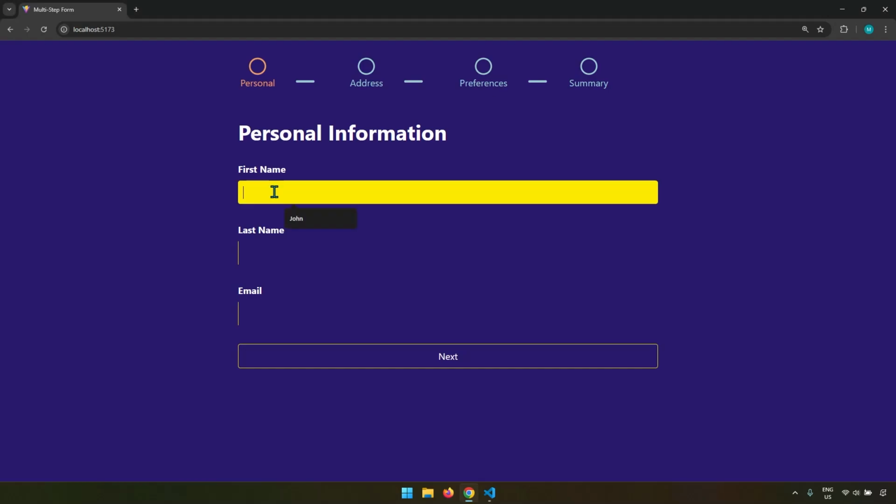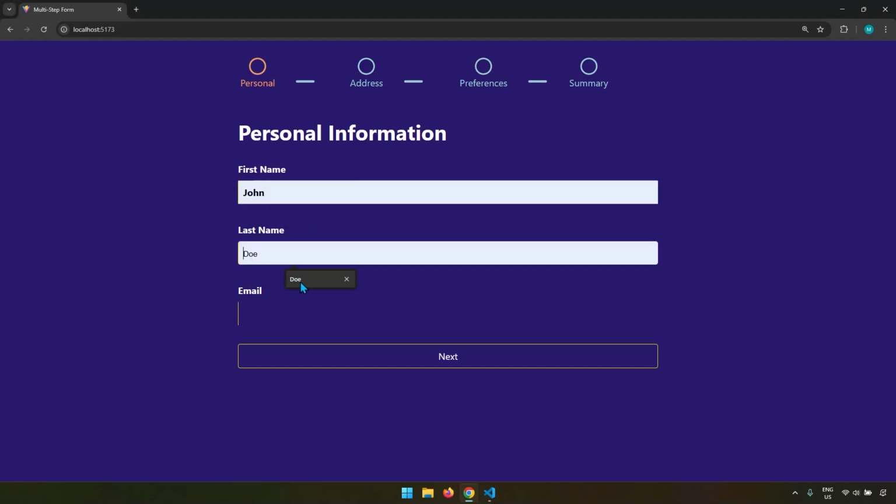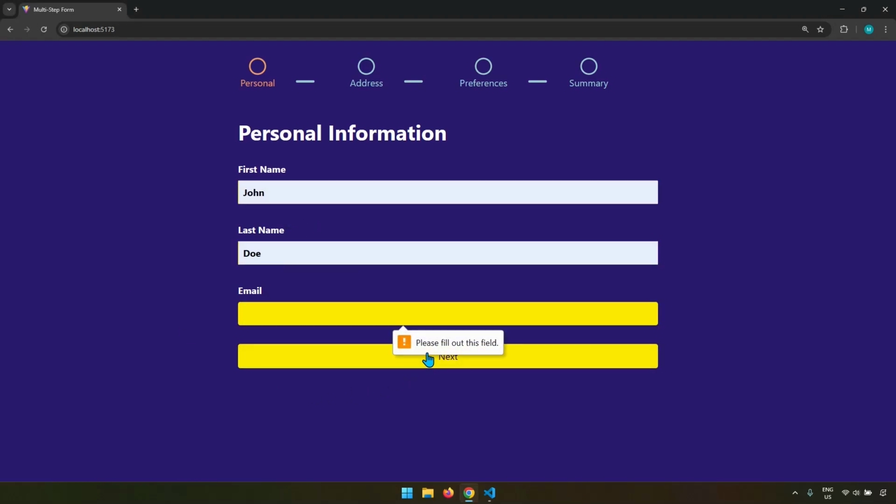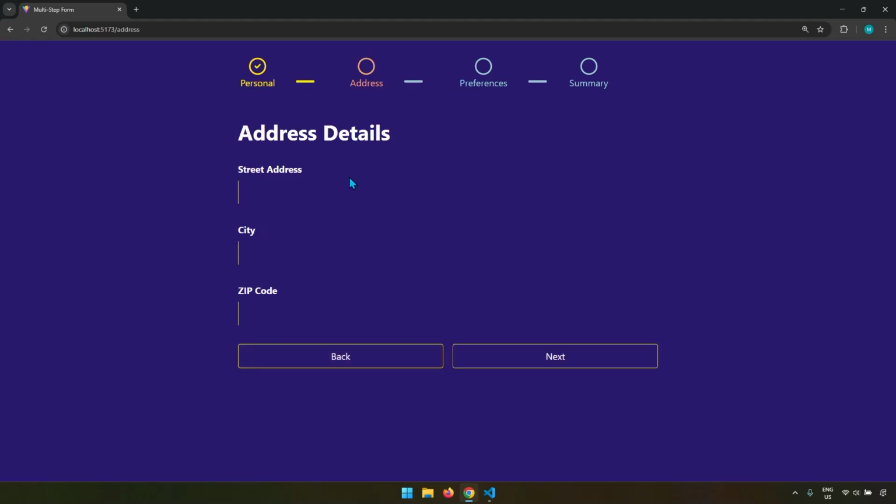So let's go ahead and write a first name. That's going to be John. The last name is going to be Doe. You need to fill out all the inputs before you can go to the next page. So I'm just going to write a simple Gmail here. And now the first step has been completed. That's why this progress indicator is going to show this tick mark, personal OK.